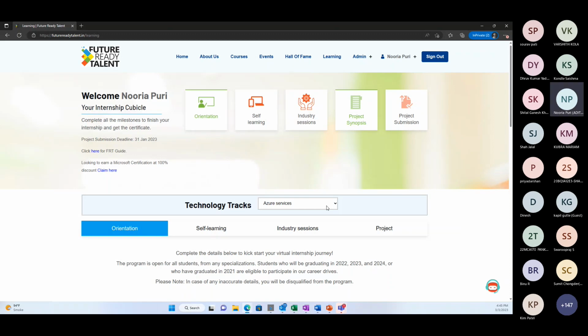No, perfect. So I just want to mention also, if you actually see on your screen right now, there is an entire tab which will help you understand where you are in the journey. In my case, since I've completed orientation, it has turned green, so I know I have completed it. Also, within the internship cubicle, we also tell you exactly what your project submission deadline is. You get 80 days from the date you register on FRT to complete your project submission.